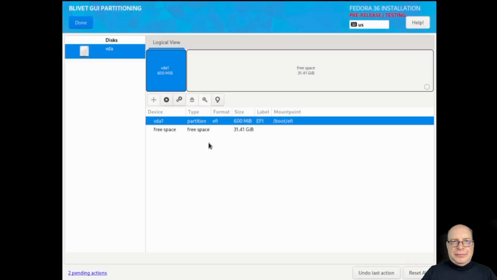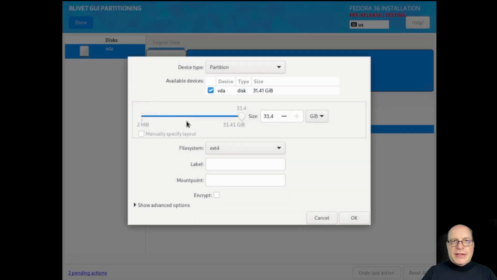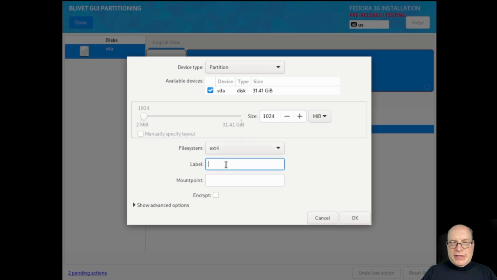So that's simple. So we'll next click on free space and the plus, and we'll add the boot partition. We'll make that 1024 megabytes. That will be ext4. Label will be boot. And the mount point shall be /boot. And we'll click OK.